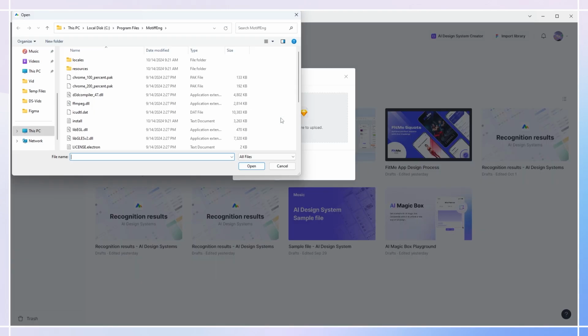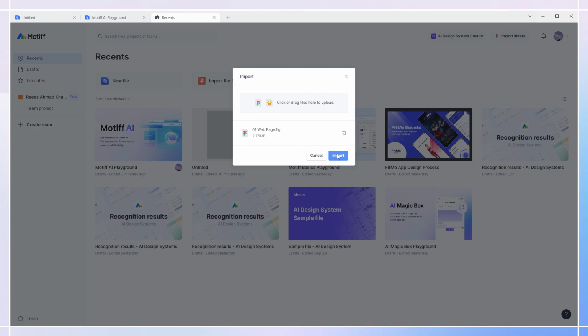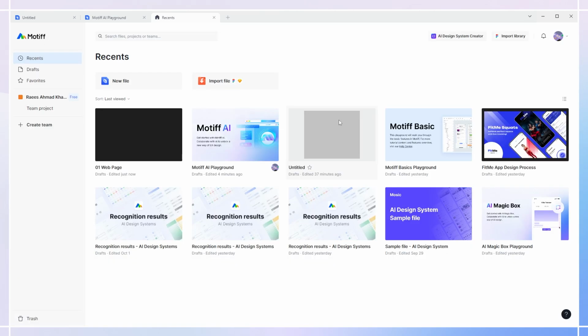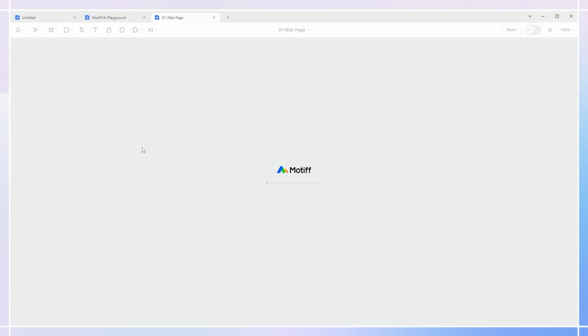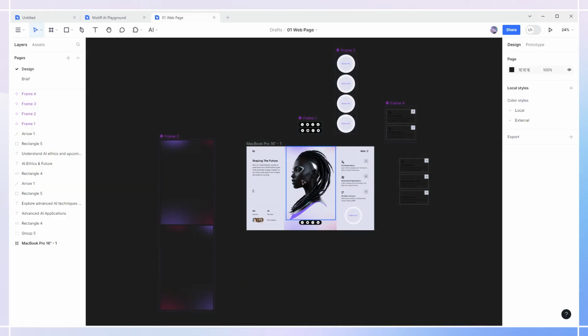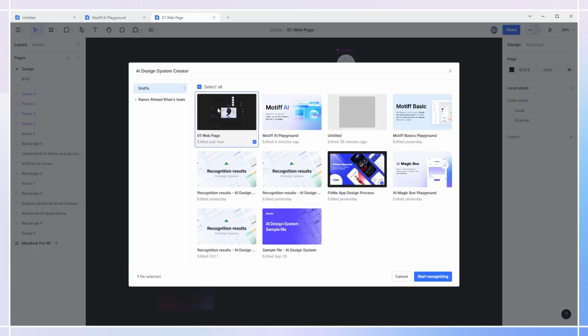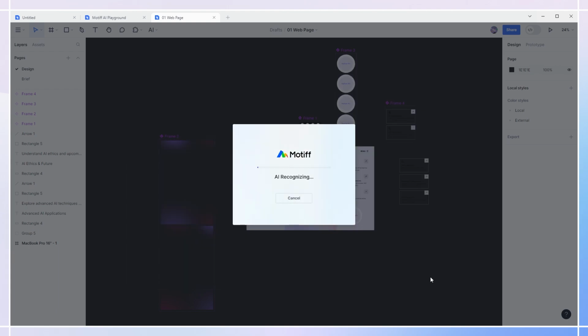We will import our Figma file, which is the previous video design file. Hit import. It's added and we will open it. So let's apply AI Design System Creator only on this, and it's very limited design, but let's see what we can get after recognizing. It will take a few seconds. Yes, it detected some layers in the design. Let's view what we get.